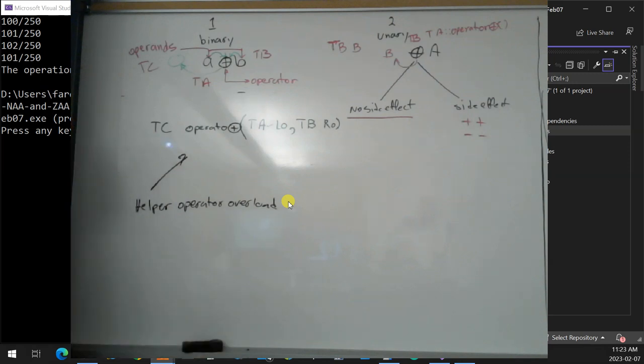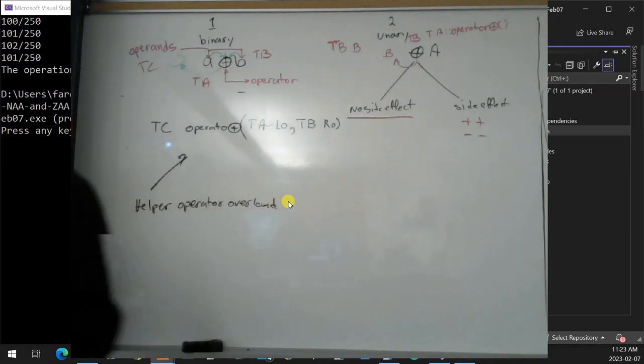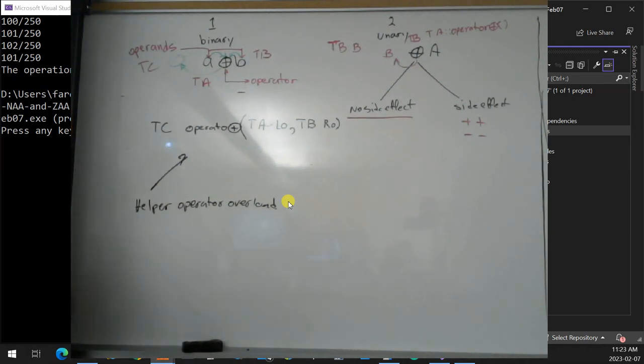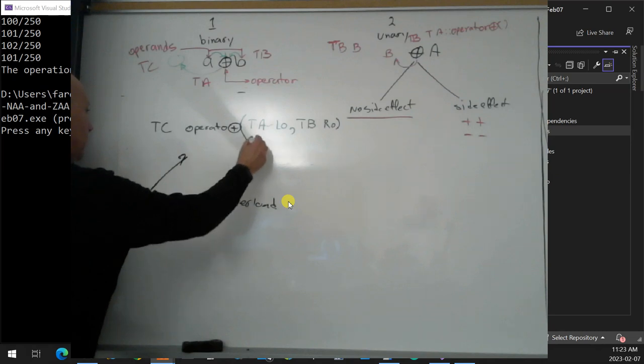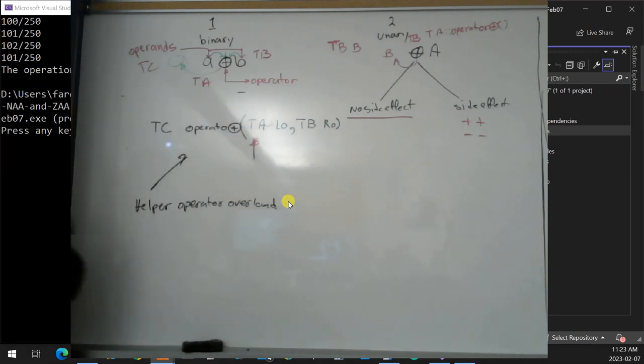The question is why? Why do I want a non-object-oriented operator? Why do I do such a thing? The answer is two possibilities. First, you don't have access to the source code of TA. Because in the regular case, TA should be the owner, right? If you don't have access to the source code of TA, TA is a library class, like OStream. Can you go change the OStream class and add your little cup to it? No, you don't want to.